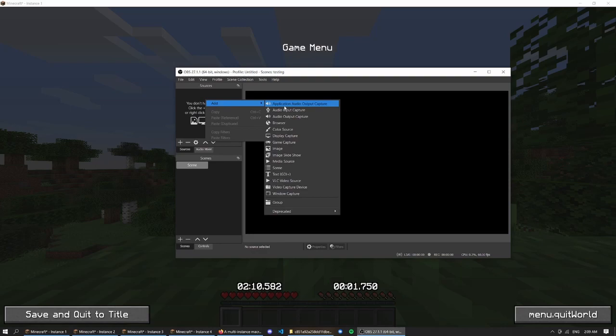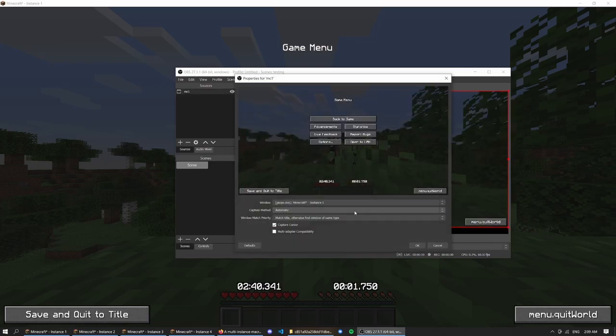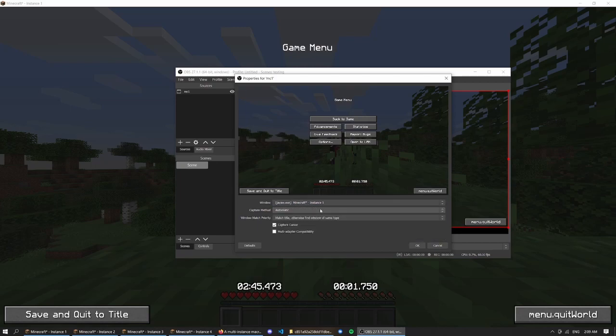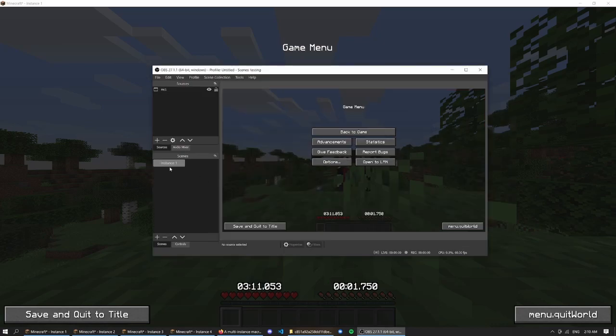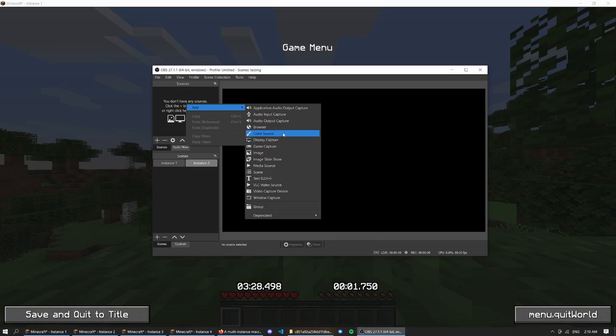You're going to go right click, add window capture. So if you're using full screen, you want to use a game capture. If you're using windowed, then you want to use a window capture. So I'm just going to call this MC1, create new. Now you're going to want to make sure this says Minecraft instance 1, and then down here, you want to say match title, otherwise find window of the same type. Okay, awesome. Now we're going to want to duplicate this, call it instance 2, and you're going to continue this for all your instances. So I have 4 instances, I make 4 scenes.